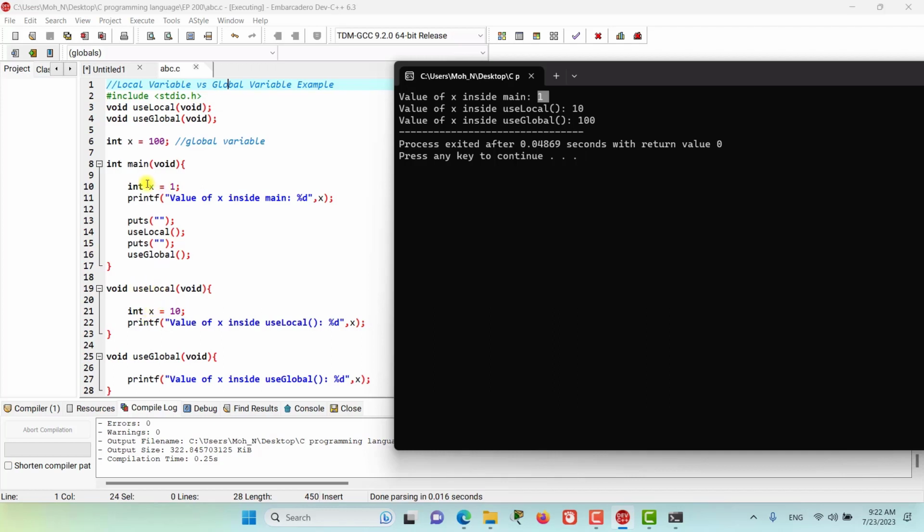And that's why the x variable which is inside of the main will not be used. Instead, the local variable of this function is going to be used. And that's why when we tried to print the value of x inside of the useLocal function, the value is 10 instead of 1. It did not use the x variable from the main function, rather it used the x variable that was defined inside the block of this function, which is 10.